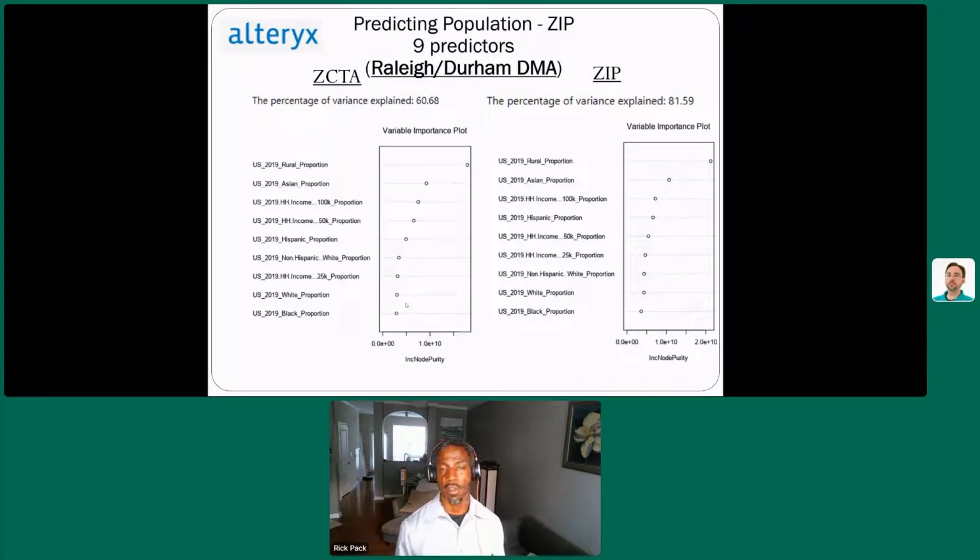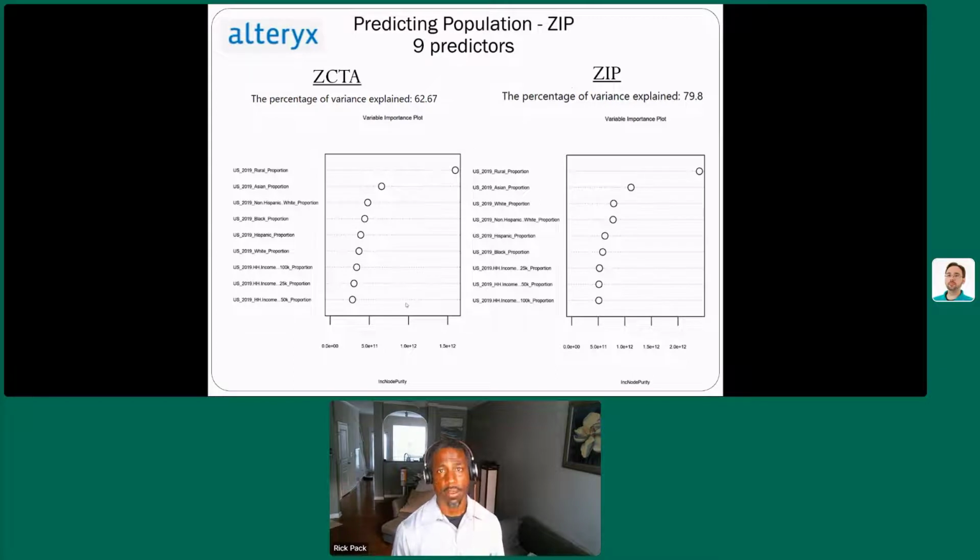But a key conclusion is that once again, zip code does a better job of the prediction. We have much more variance, about 20% of the variance between Raleigh-Durham zip codes explained versus that explained for the population in ZCTAs. That 20% greater variance for zip codes was also true nationwide, about 20%.